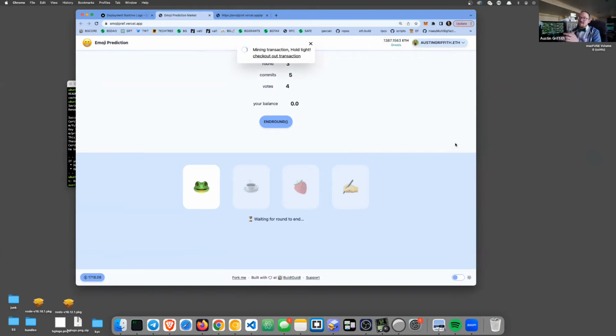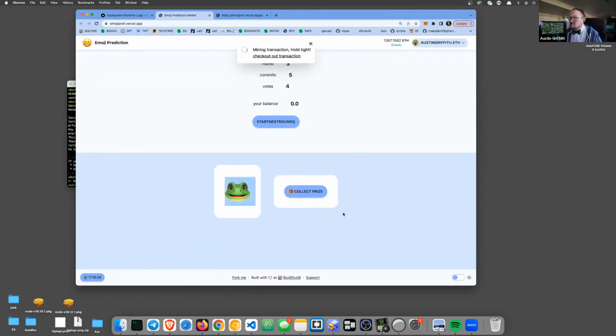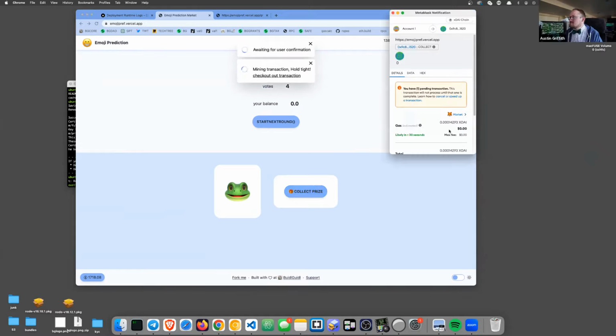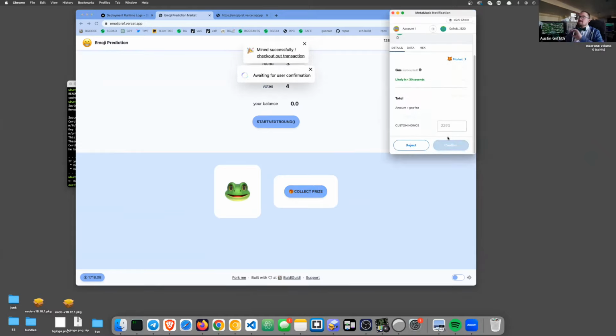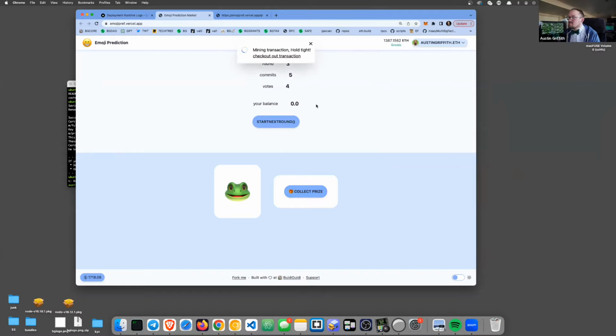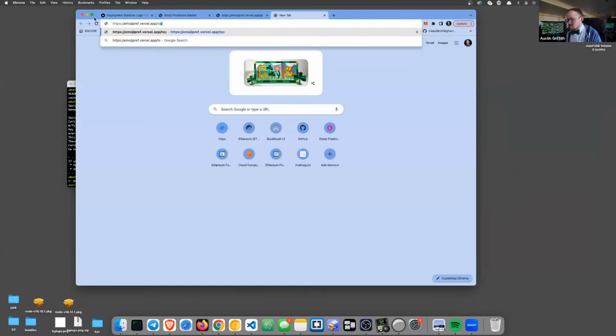Okay, and then finally, after everything is revealed, we count the scores up and figure out which one was the most popular. And if you picked the one that was most popular, oh, it was the frog, you get a button to collect a prize, which is a token. Basically, the Emoji Prediction market smart contract is actually an ERC20, and it mints you one of those each time if you got everything right and you hit this collect prize button. And then we could start to see the balances.